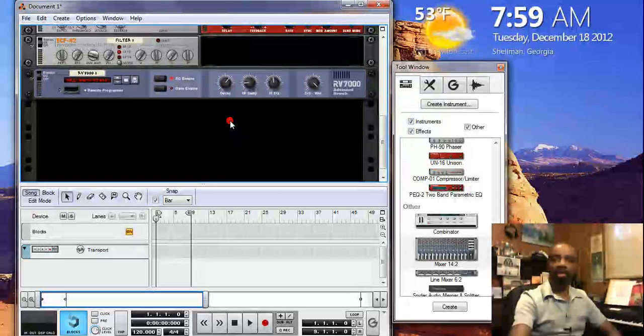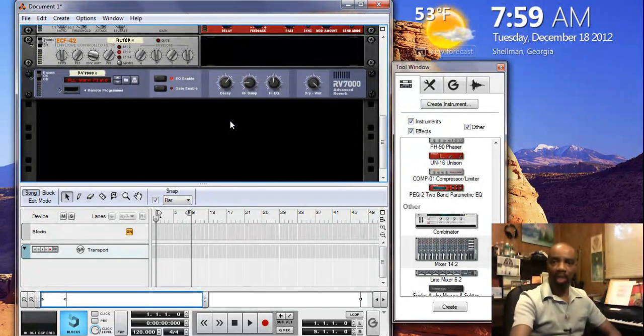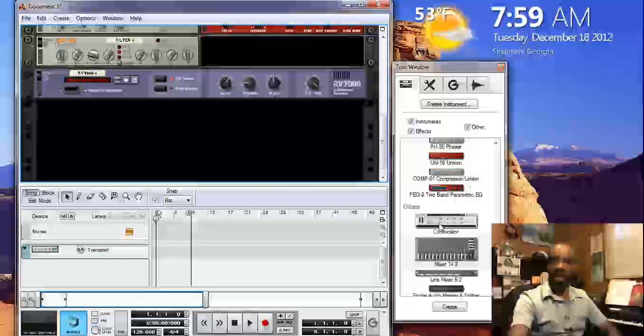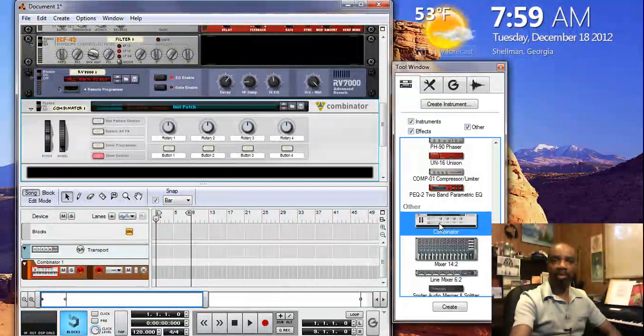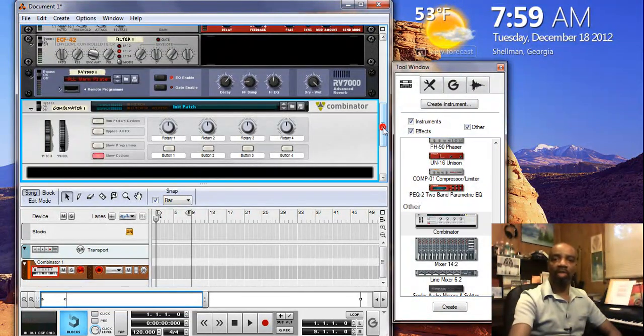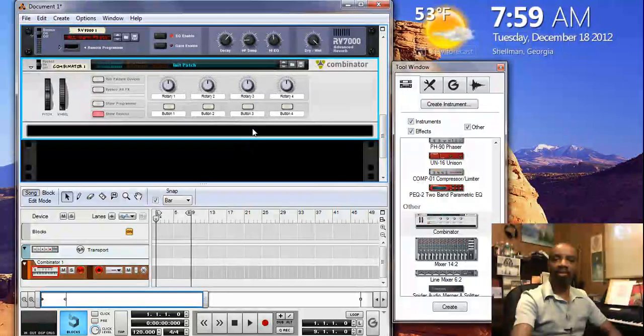So we'll come here and create a blank combinator, so that we come over there and just double click that, and that puts our combinator. And as you can see, the patch is initialized, and that's the way we want it. Okay, so now we'll go inside of that combinator, and let's put a line mixer so we can mix.